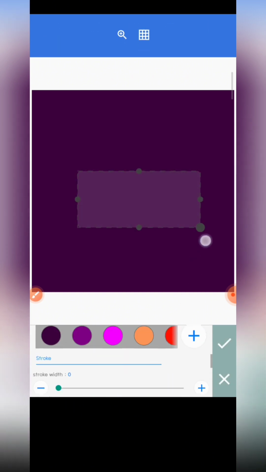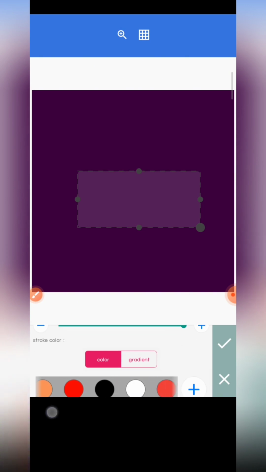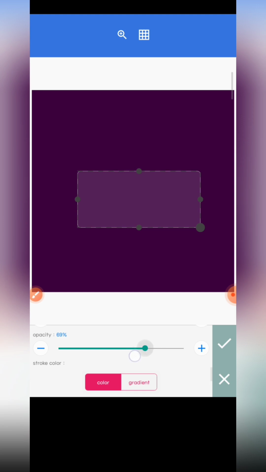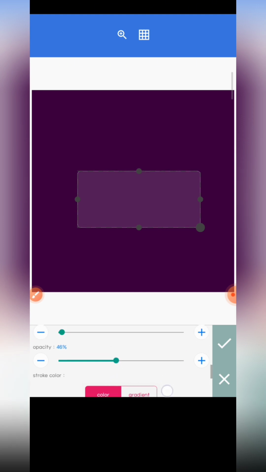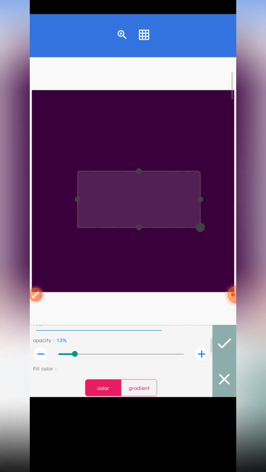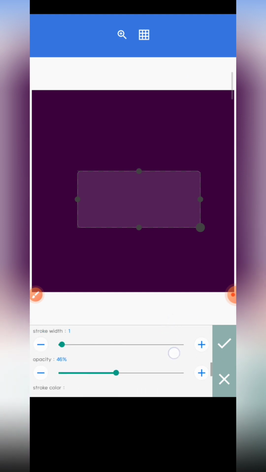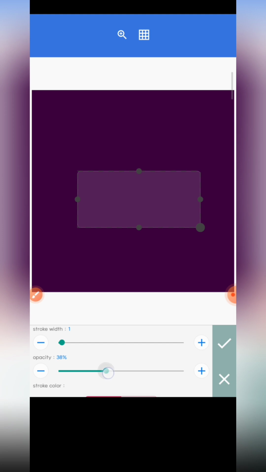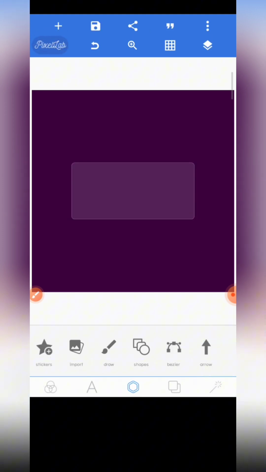Reduce the opacity, then add stroke. The stroke is just 1 and let it be white. You can change the color later on, but let it be white. So reduce the fill opacity to like 13 and then the stroke opacity to like 46, but the stroke width is 1. Just pay attention to what is on your screen carefully. Then now we have our rounded rectangle.